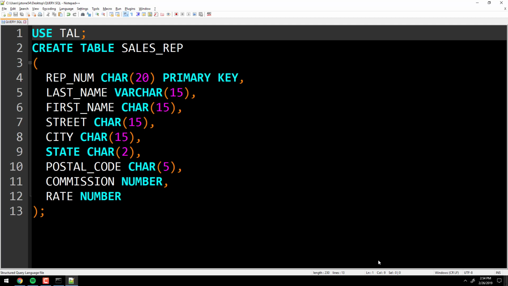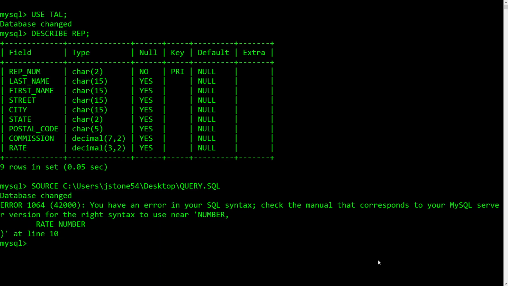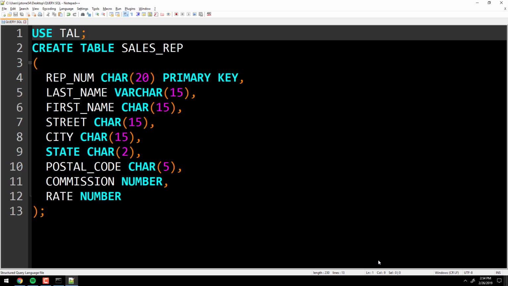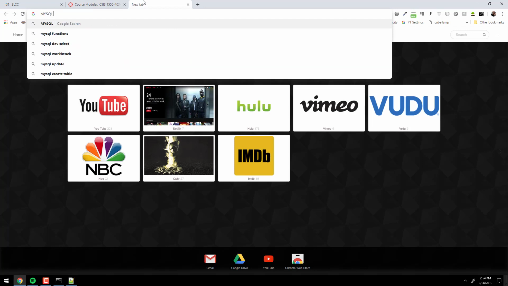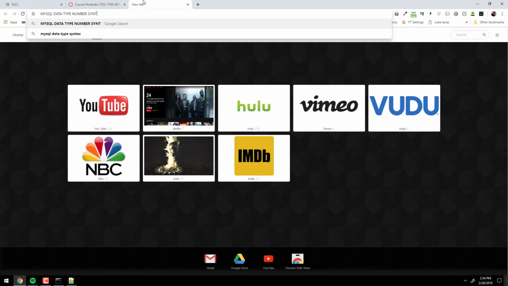So how could we figure out what to do there? Clearly something's wrong with number. Doesn't that seem to imply that that's where the problem lies, right? Okay, so what do we do? How do we figure this out? Look up data types. Yeah, look up data types, right? Okay, so let's do it. To the Google, right? So, MySQL, make sure you type in the language you're using, data type, and I'm going to say number syntax.